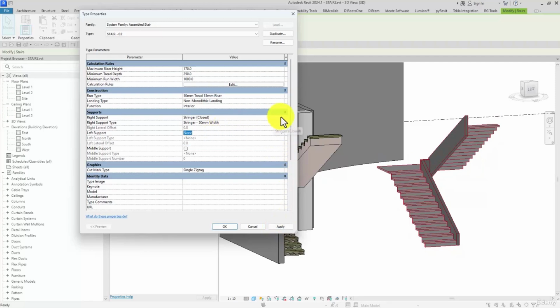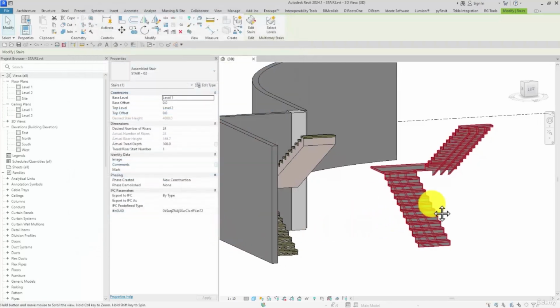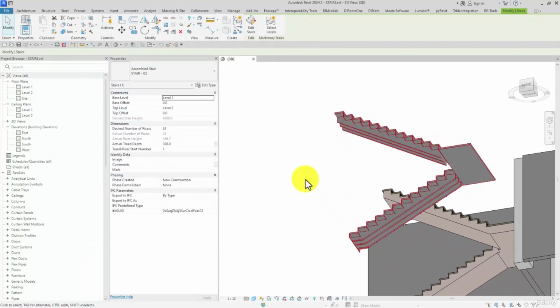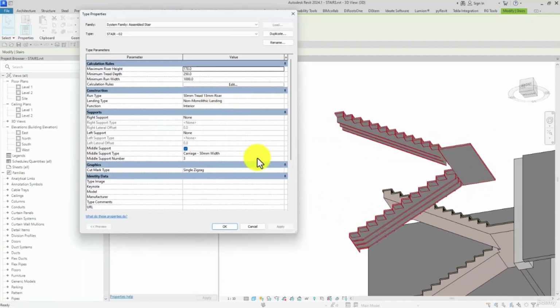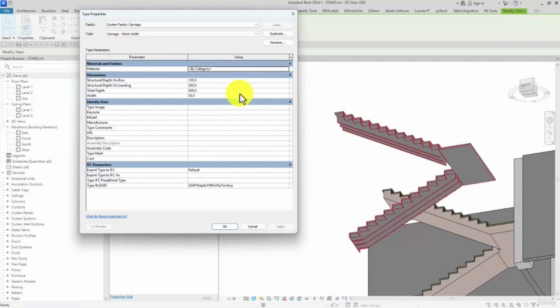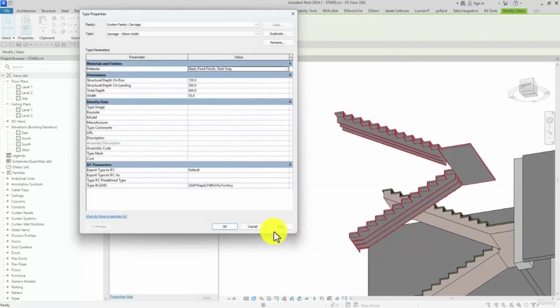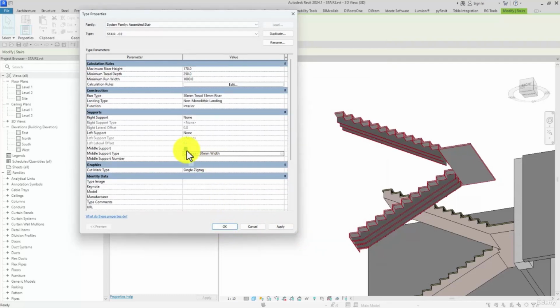Watch this. Again, we can change the profiles, we can remove them by setting the right and left support to none, but we can enable the middle support. Watch this. Right now we got the middle support at the underside of the stairs. Look, let me open edit type, and here we can create a new middle support, assigning a material, changing the sizes.